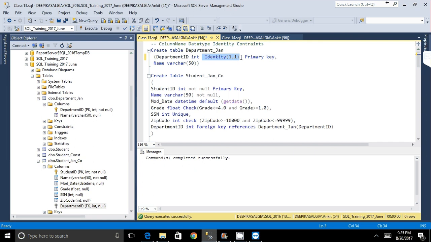The same thing can be applied here on the student table. I take student ID int not null, and I can say integer not null, and it could be identity 1, 1. There is usually no specific order when you're putting the constraints. You can have int identity 1, 1, and you can have not null after.